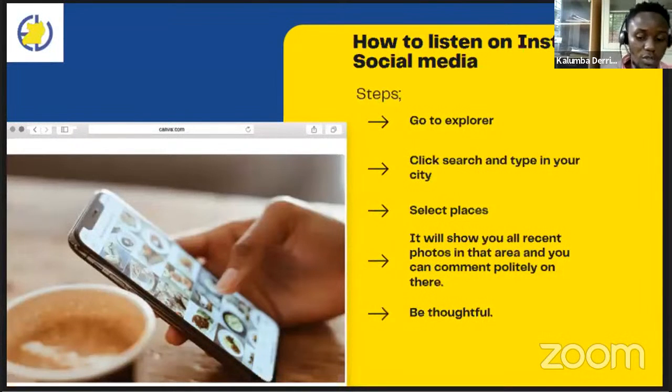This works on Twitter, this works on Facebook. It's a simple trick that you can always do on your own to improve your engagement. So you can take a screenshot of this. The steps are, go to Explorer, click search, and type in your city. Select places, right? It will show you on the map a few places within that area.